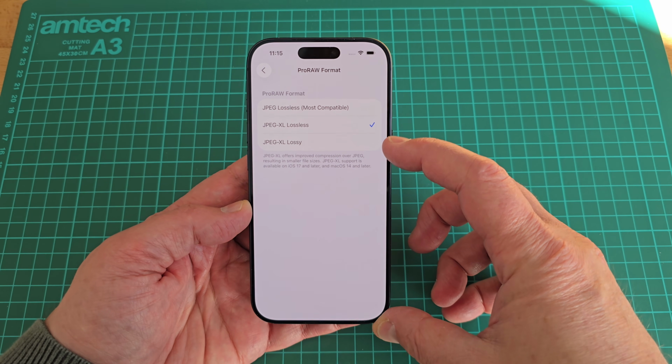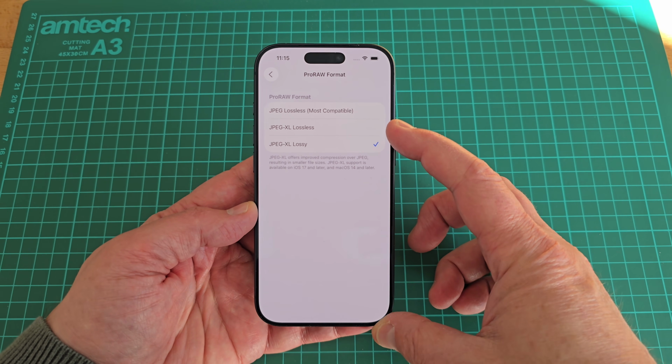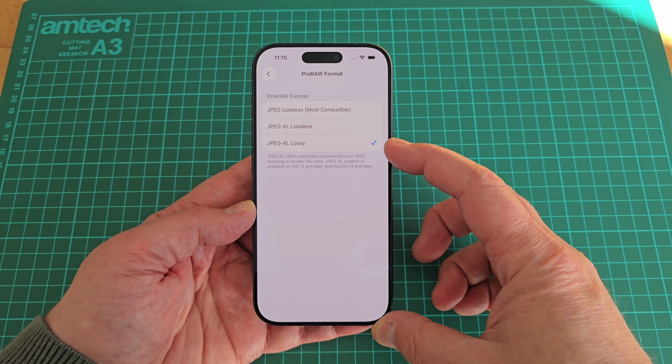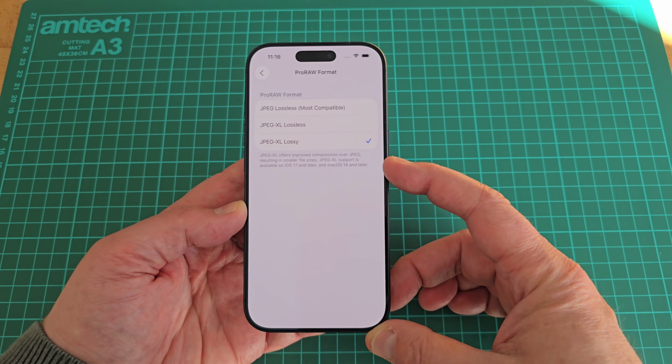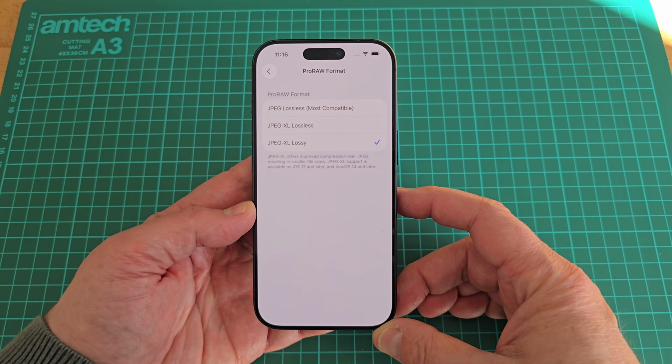The JPEG XL Lossless is the highest quality, but it does create the bigger files. And in practice, it's really hard to see that there's any difference in quality between the lossy and the lossless. So we may as well just choose the lossy.